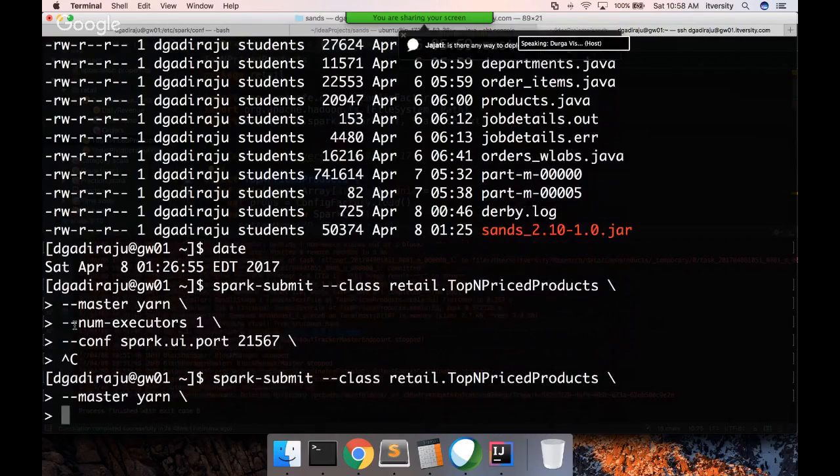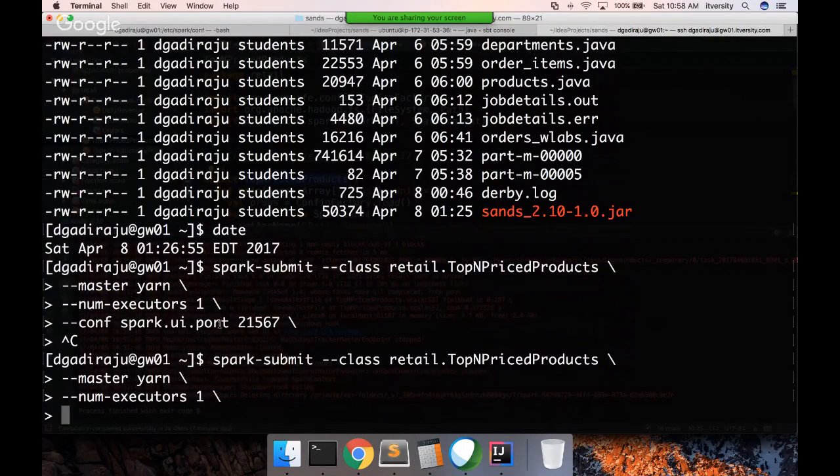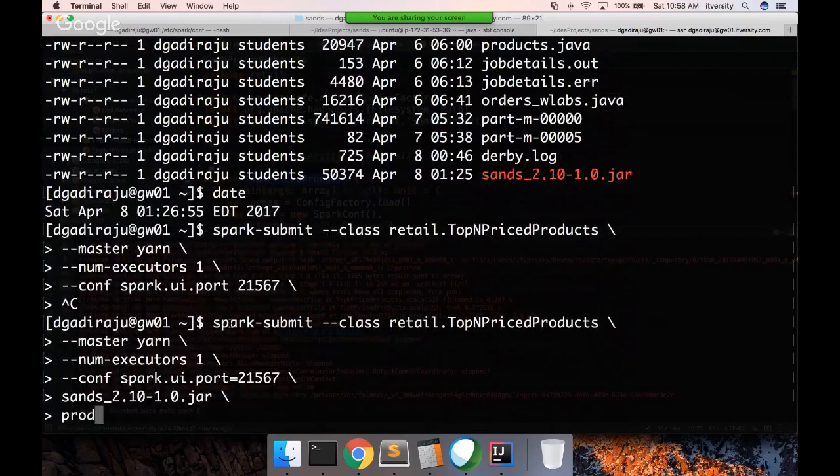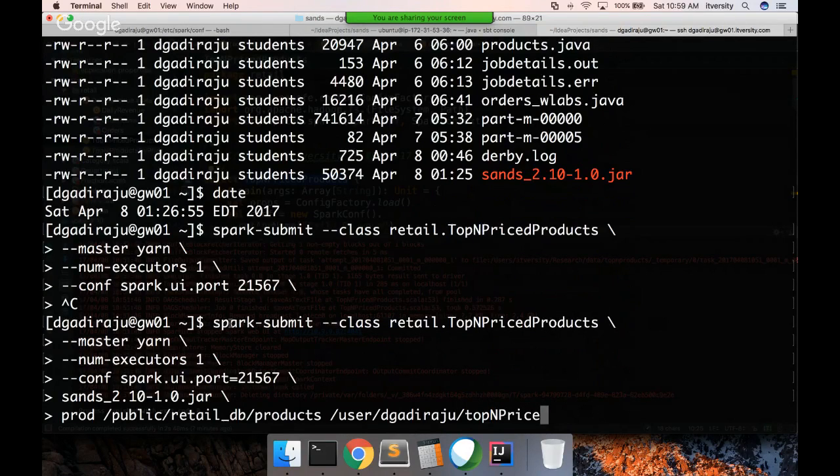So for configuration, I have to use equals. Someone has asked a question; let me finish this and then I will respond. Okay, just give me a moment. Equal to 21567, and then we can give the jar file name, which is this one. The first parameter is the environment which we are trying to run, which is prod in this case. The second parameter is public retail_db products, which is nothing but the input path. Output path is this one. And then I want to get top 5 and hit enter.